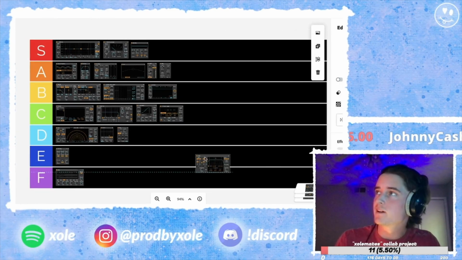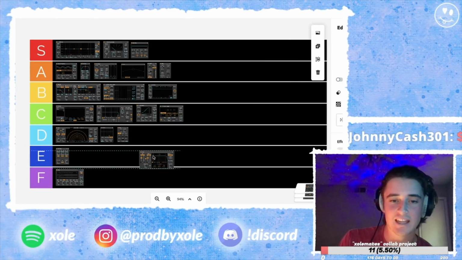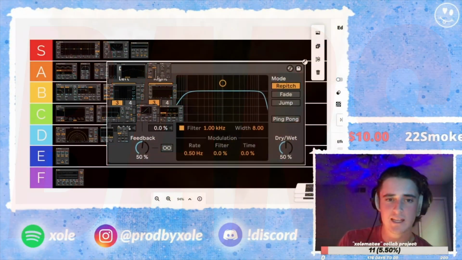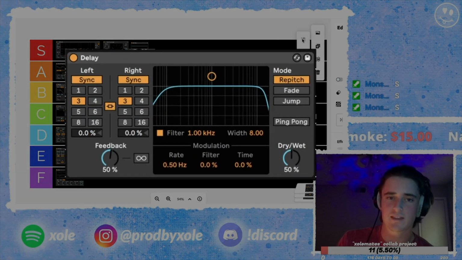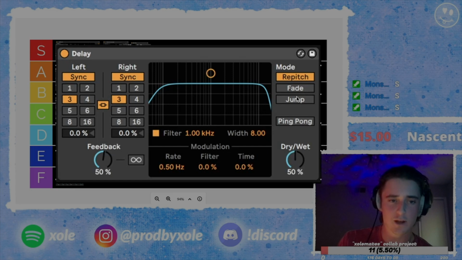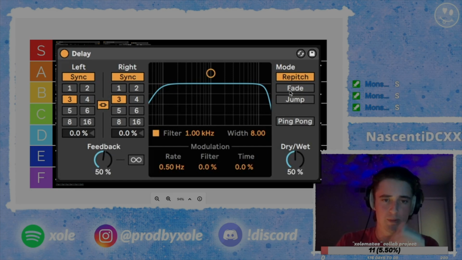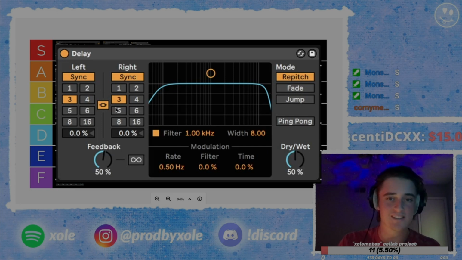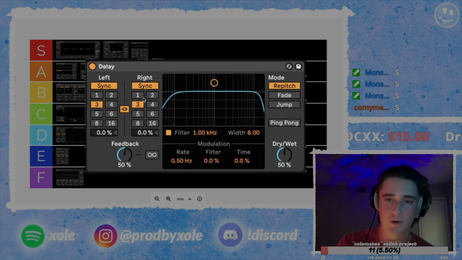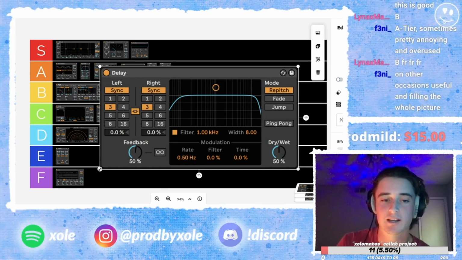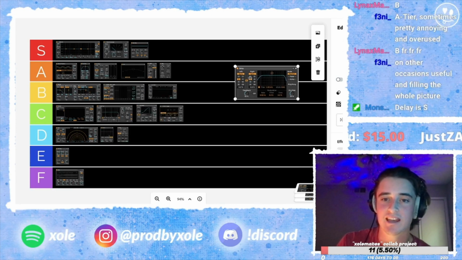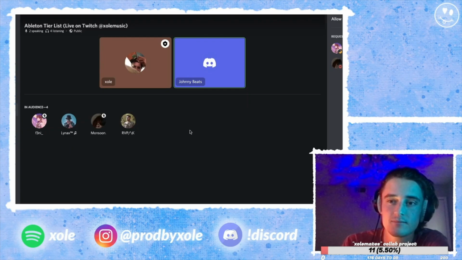Alright, last plugin of the day is Delay. Bars. This plugin is B or A for me. I think this one is better than Echo, because it's just the OG. It's what Echo is. It's Delay. You can throw on Ping Pong. Valhalla Supermassive is a cooler delay than Ableton. So I think A tier is a solid rating.